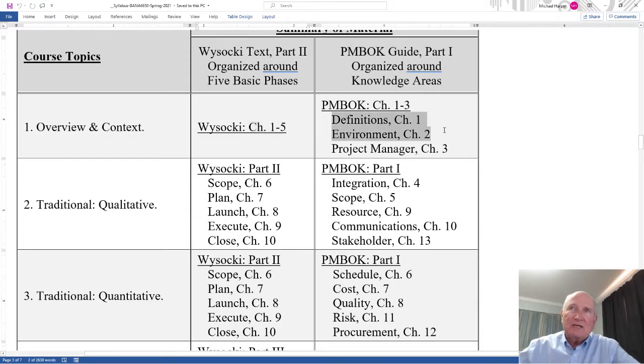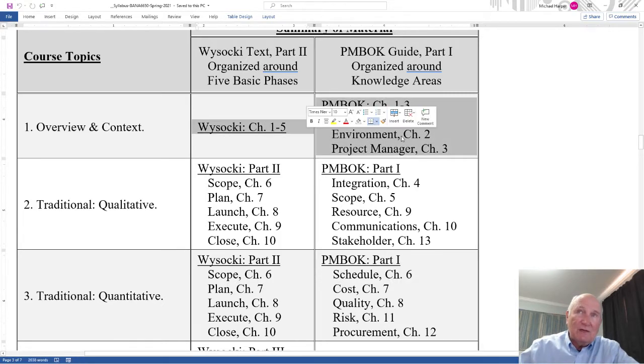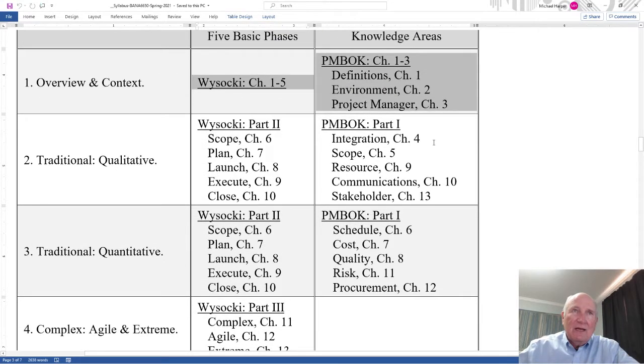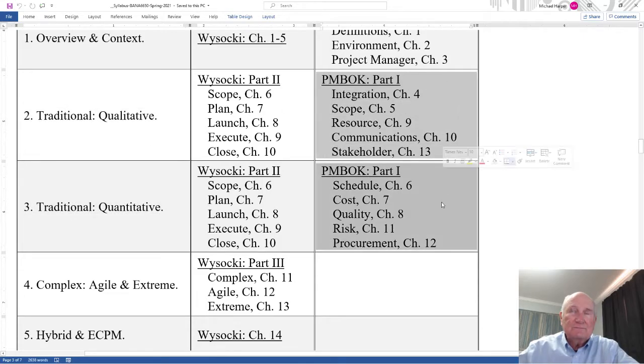But in PMBOK, chapters 1, 2, and 3, I will pick things more out of there to lay the foundation. The definitions of terms, environment, we'll do definitions over here as well. The environment, and also project manager. And then this right here, 2 and 3, traditional project management landscape, qualitative and quantitative. This will focus on PMBOK.